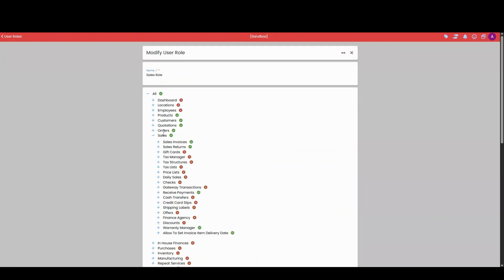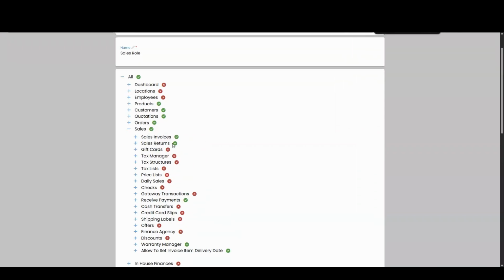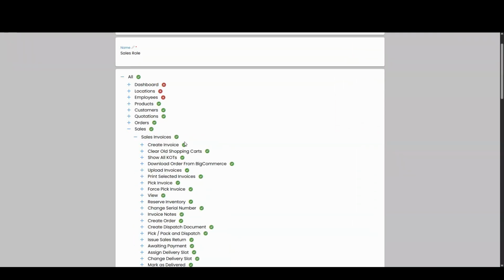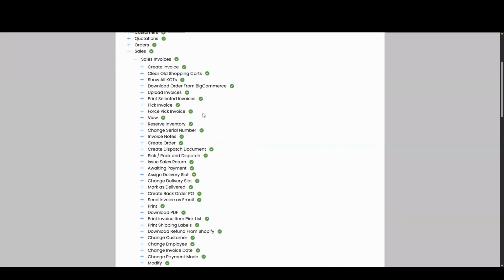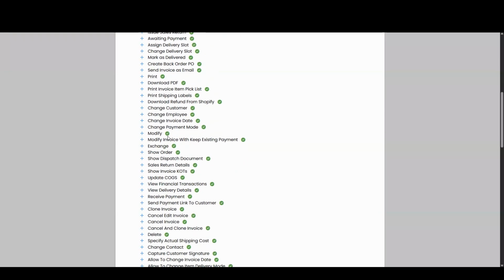Once we get in here, we're going to focus primarily on the sales user role. So I want to expand sales invoices. This now is showing me the context menu options of all of my sales invoices. Particularly, I want to scroll down until I find the modify option. This is going to be the option that I want to limit.